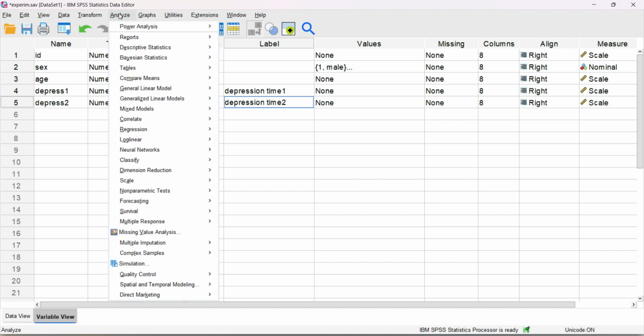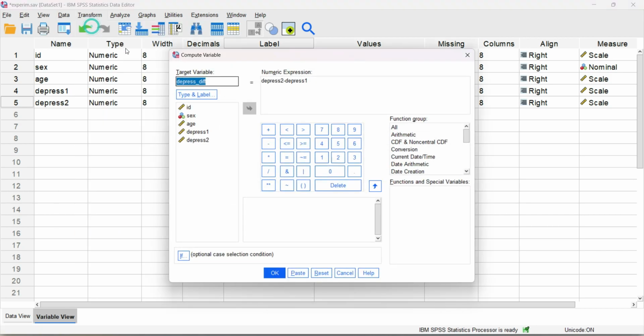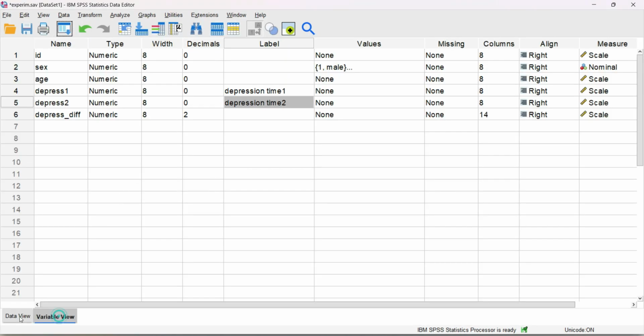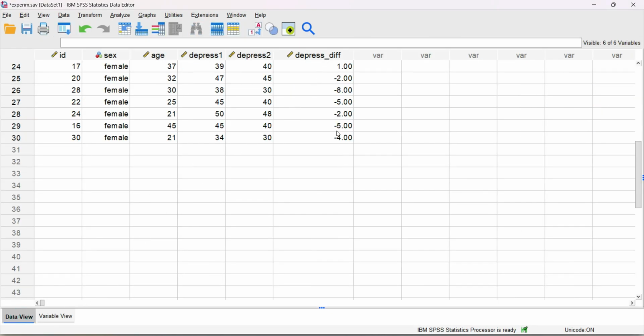First of all, we are going to create a variable which is based upon the difference between time t2 and time t1. So depression difference equals depression 2 minus depression 1. This is the numeric expression. Press OK. So here we can see that we have a new variable, depression difference.